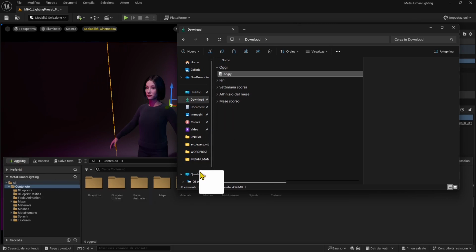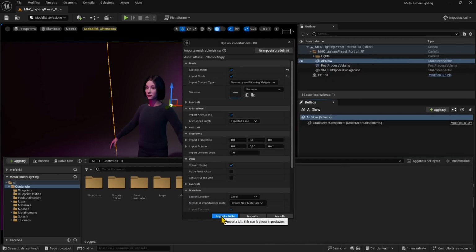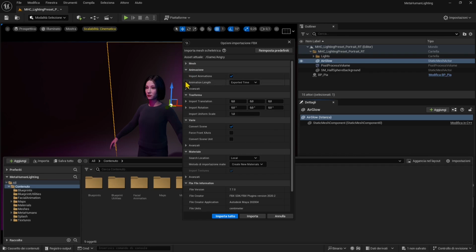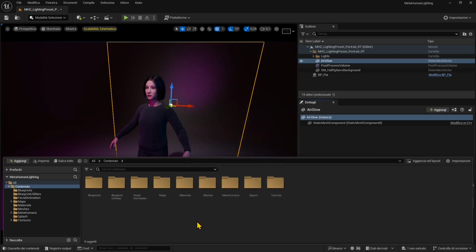So we can drag and drop that inside our content drawer or content browser in Unreal Engine. And just leave everything as it is. Just make sure that skeletal mesh is on, import mesh is on, import animation is on, and that's it. You don't need anything else. Just import and wait, because sometimes it takes a little time.